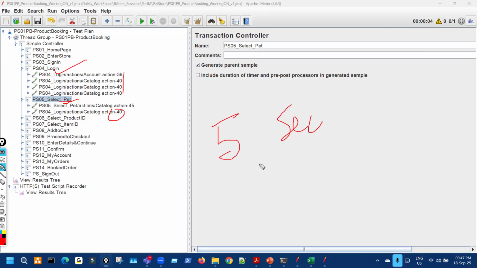Like in the last session when I was doing the recording, that is why I was saying that we have to wait for a minimum time. When every transaction is getting recorded, we should wait so that all requests of that particular transaction can get captured properly.